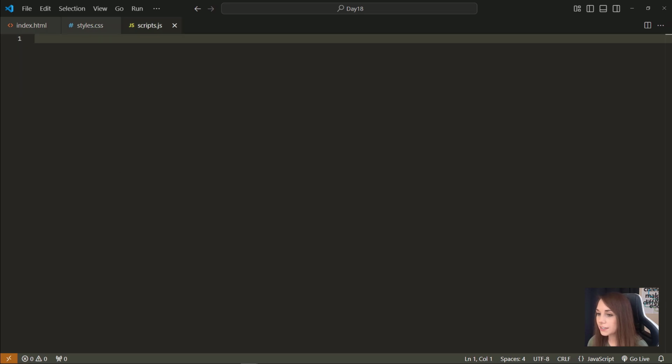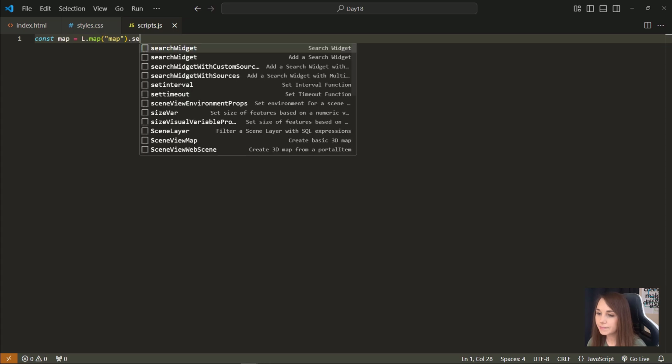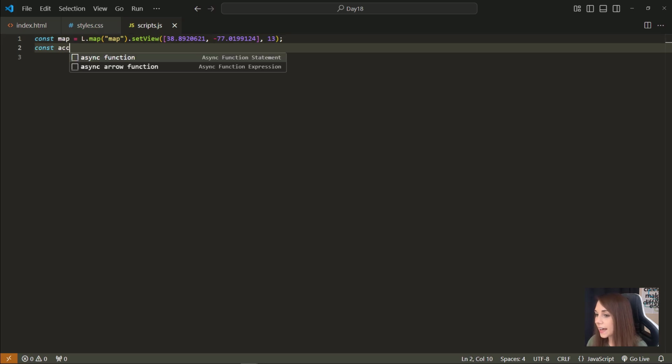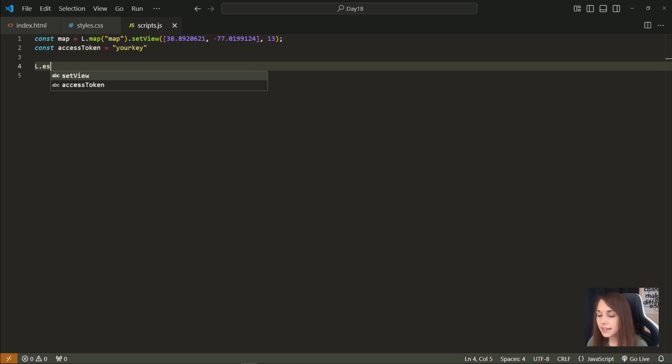All right, now onto the JavaScript. So first, I'll initialize the map using L.map, which targets the map div that we just created. I'm setting the map's initial view, which centers the map on a specific latitude and longitude, in this case, Washington, D.C., and I'm also setting the zoom level to 13. Next, I'll go ahead and define the access token for Esri services. And this token will allow me to access the vector basemap layers, and I'll use L.esri.Vector.vectorBasemapLayer to add the ArcGIS streets layer to the map.